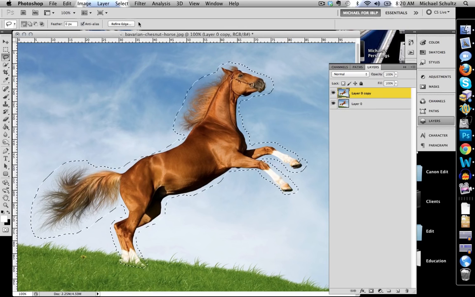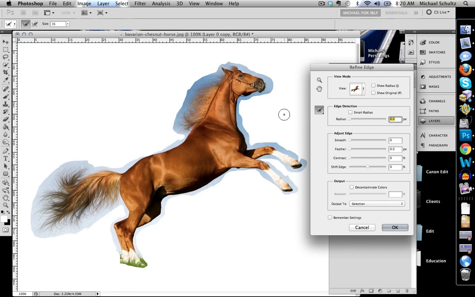All right. So I'm selecting my top layer, my duplicated layer. I'm hitting Refine Edge, and you'll notice right off the bat that it already cuts this out. This is just a preview. It hasn't already cut it out for me. It's just a preview of what it will look like when I refine the selection's edge.